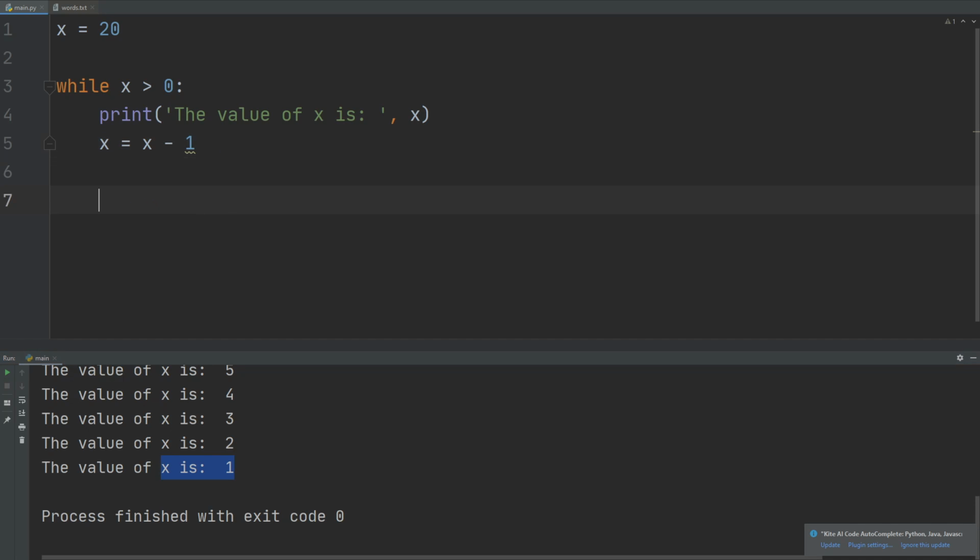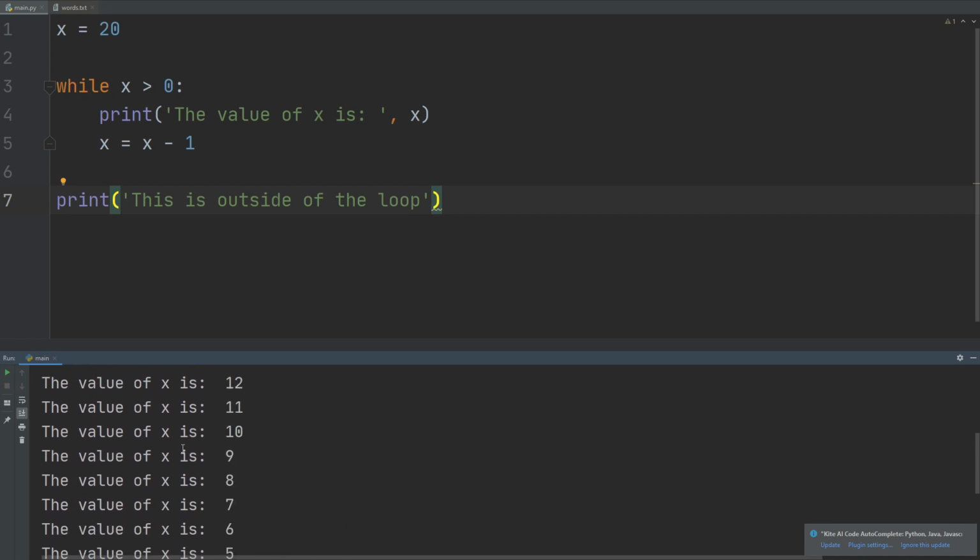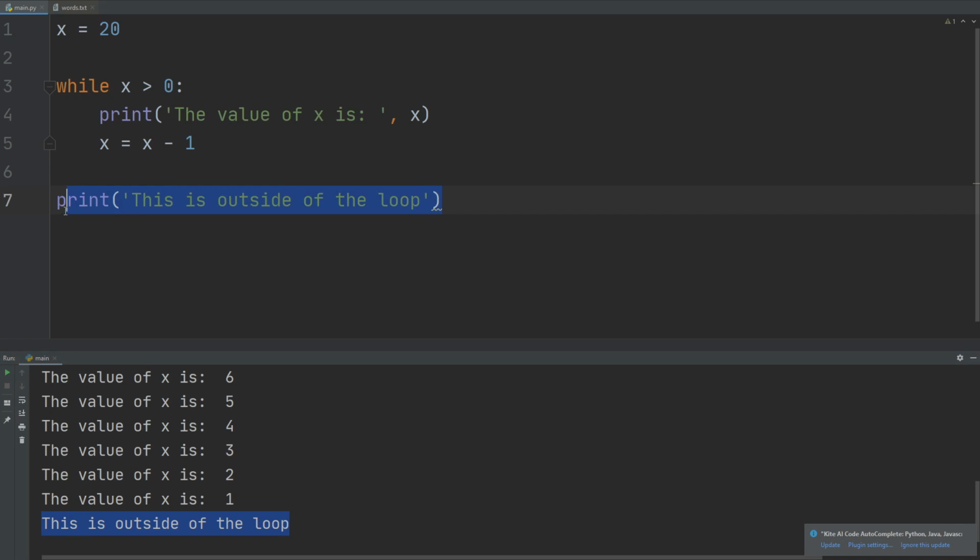We can put code after the loop. I'm going to undo the indentation and print out something like, "This print statement is outside of the loop." So no matter what, this print statement is going to run, but it's only going to run after the loop is complete. As long as the loop is going, it's not going to go outside of the loop. It's kind of stuck in that cycle until the cycle ends.